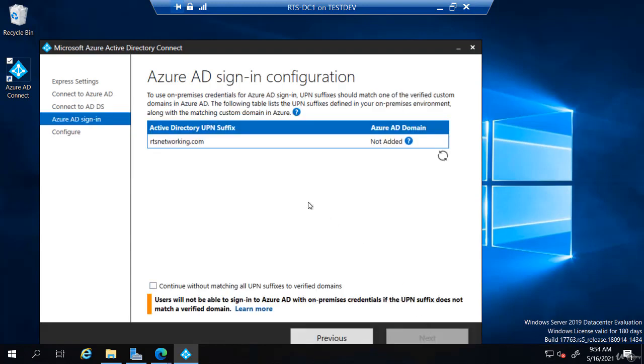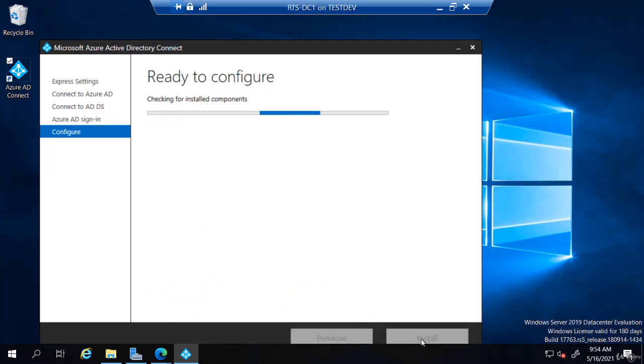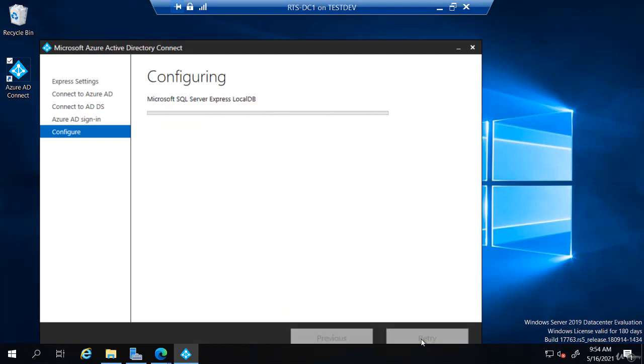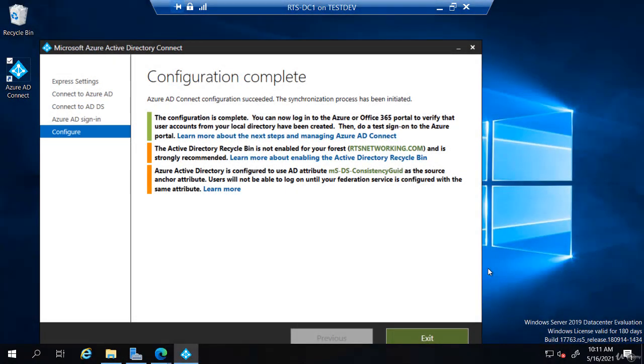Now you'll see here, it says Active Directory UPN suffix rtsnetworking.com. It says Azure AD domain. I don't have a suffix added. That is fine. I'm just going to click this continue without matching suffixes, and we'll just choose next. We will install, and it'll automatically start synchronizing. Pretty fascinating. Now I can see my configuration is complete, and it says I can log into Azure or Office 365 and verify that user accounts from your local directory have been created. Well, I'm going to do that.